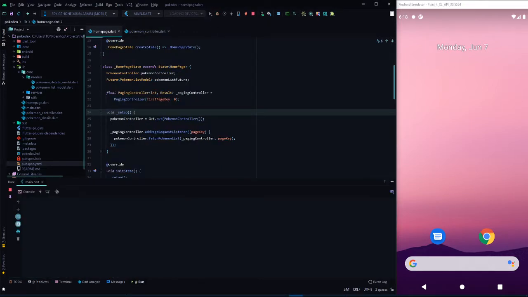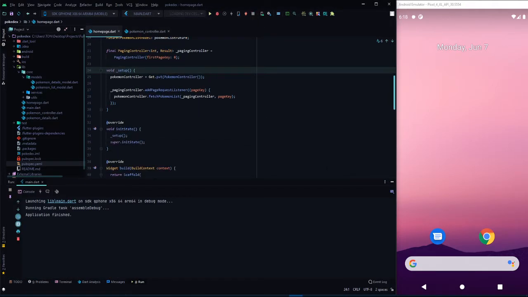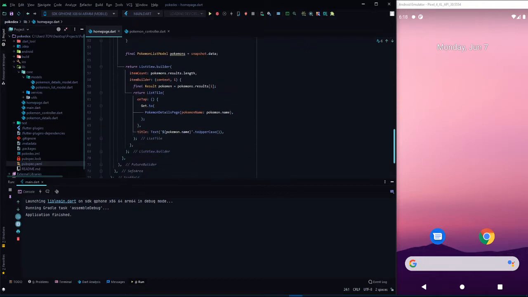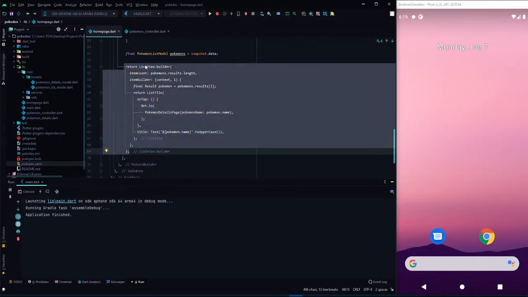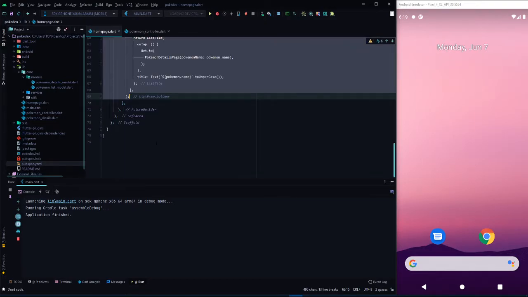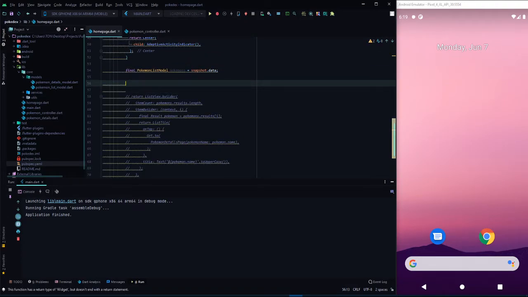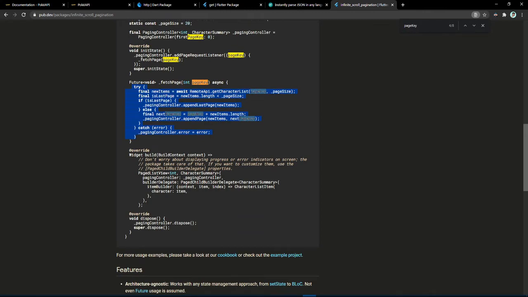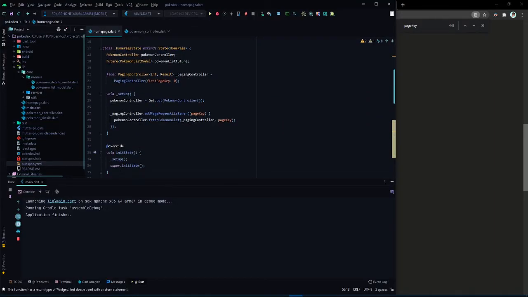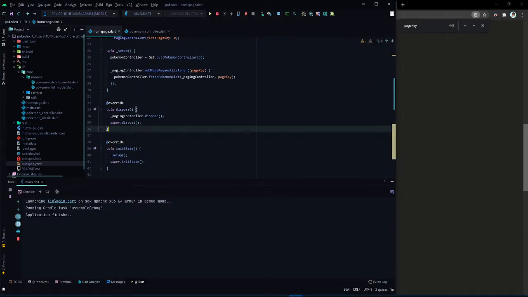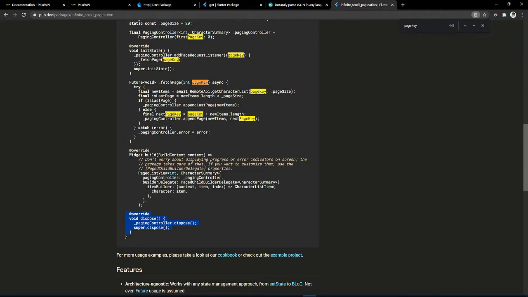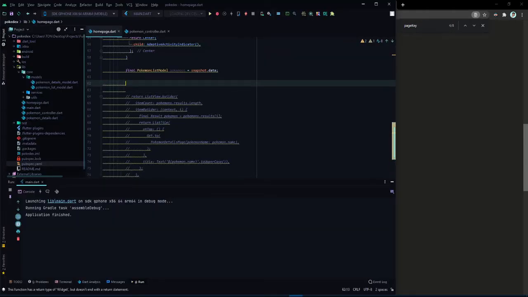Okay, where am I running? We haven't implemented the whole thing yet, so obviously this one will change. Oops, comment that one out. And we need to implement the pagination. They actually have a widget for it. Oh, and sorry, we need to dispose. Don't forget to dispose, guys.